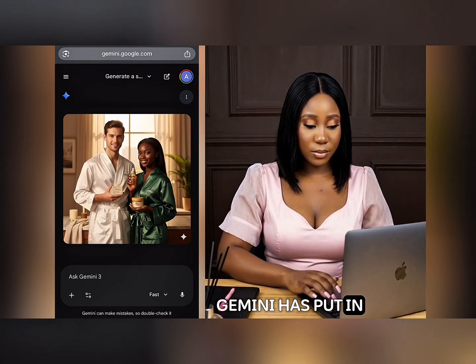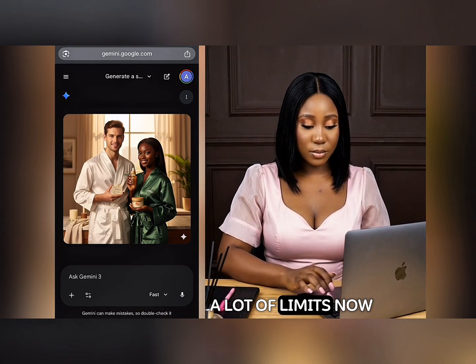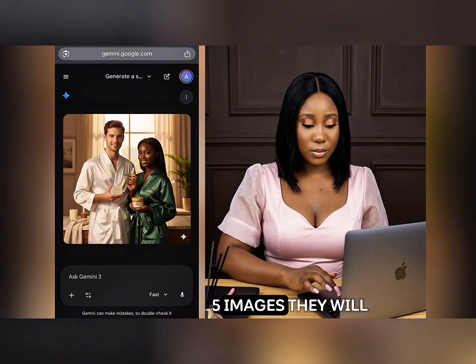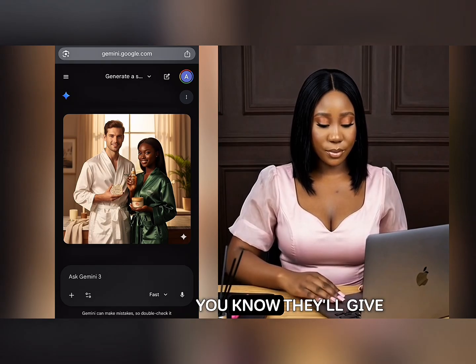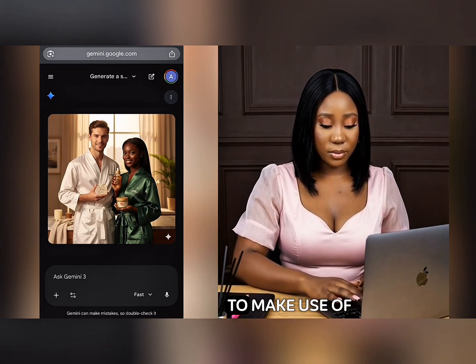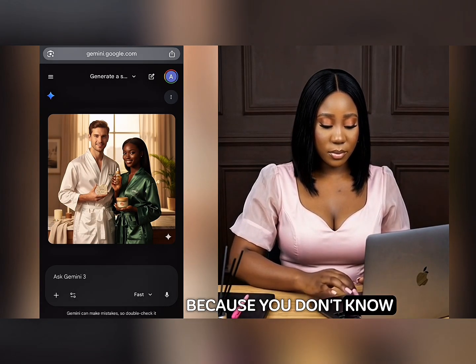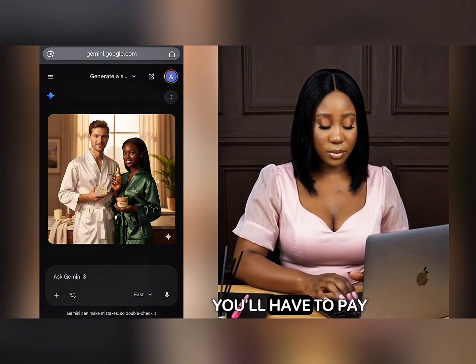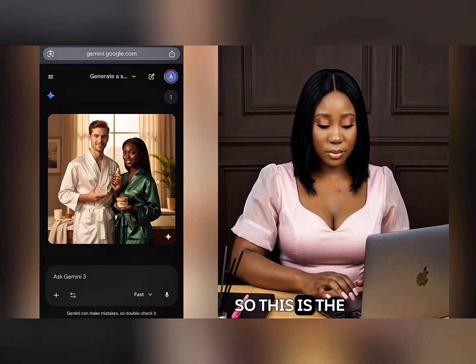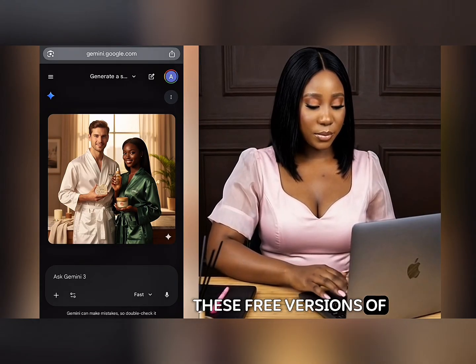I mean, Gemini has put in a lot of limits now. When you generate like 4 or 5 images, they will tell you that we cannot generate an image that looks like you until they give you a time to come back. This is the right time to make use of the free opportunities, because tomorrow they might start monetizing all these things. By the time it gets so good, you will have to pay before you use them. So this is the time for you to use these free versions of these different apps.